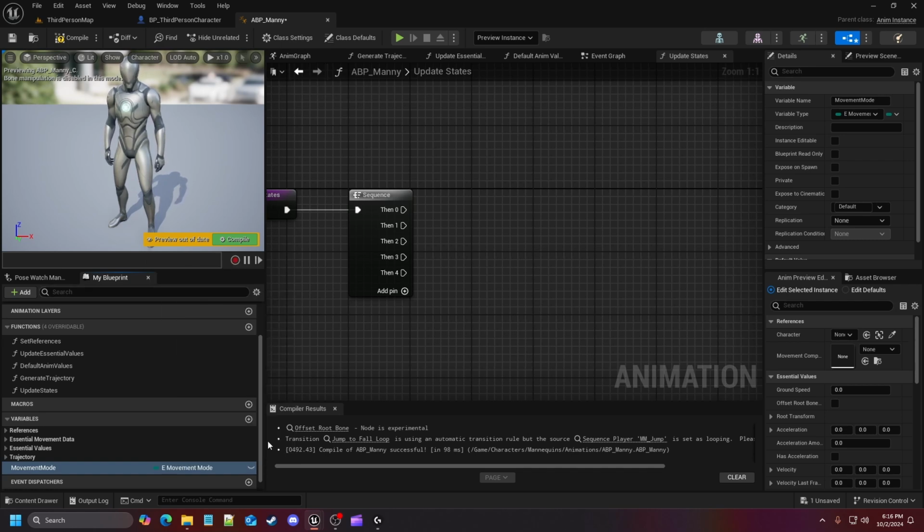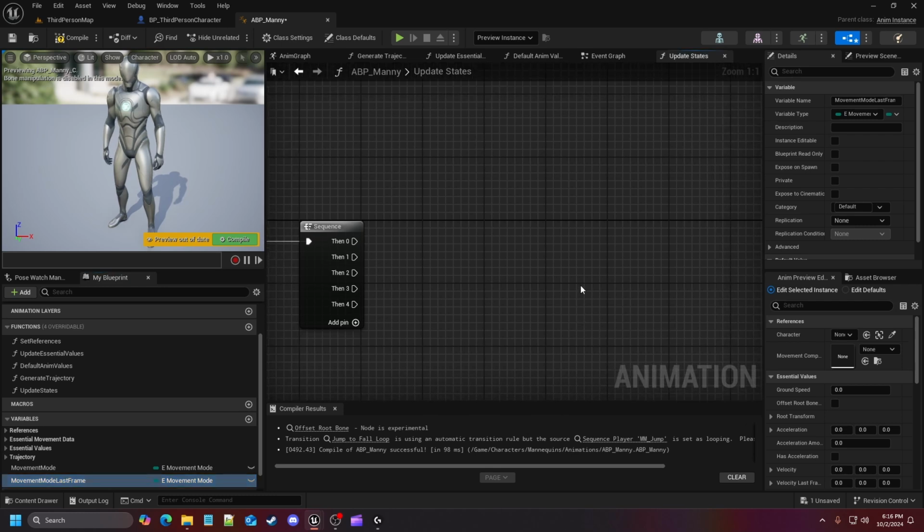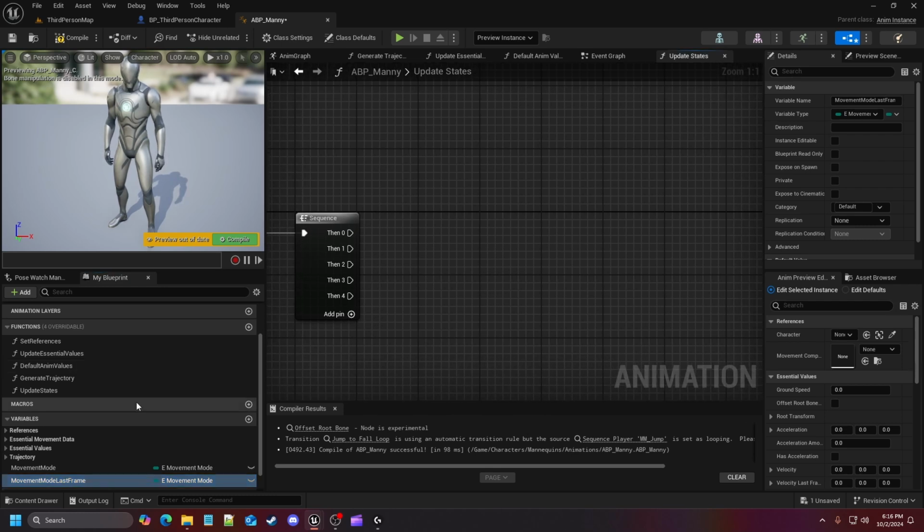So I'm going to select movement mode there, and then I'm going to duplicate this and call it movement mode last frame. So with how this works, let's go ahead and create the first set. I'm going to get my movement mode and I'm going to set it in the last frame.